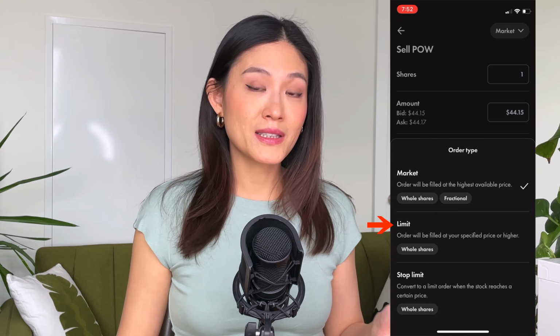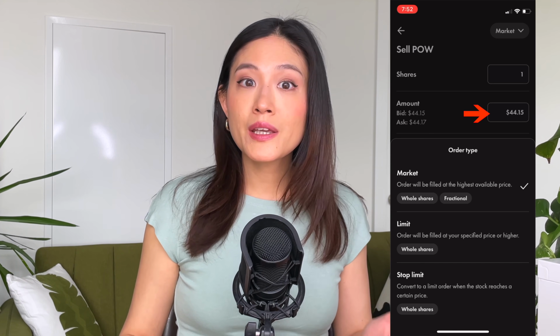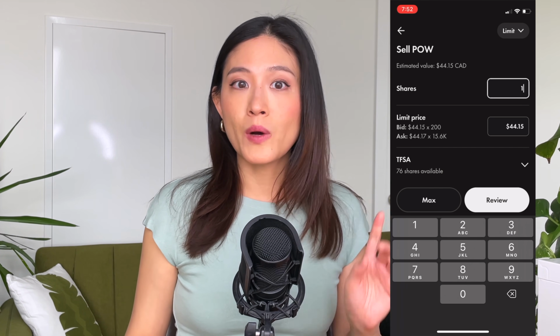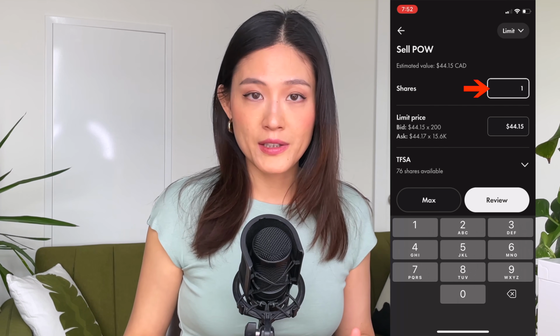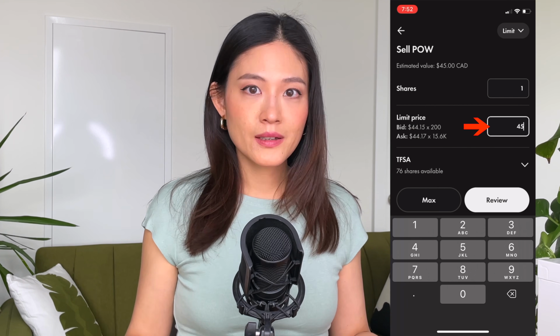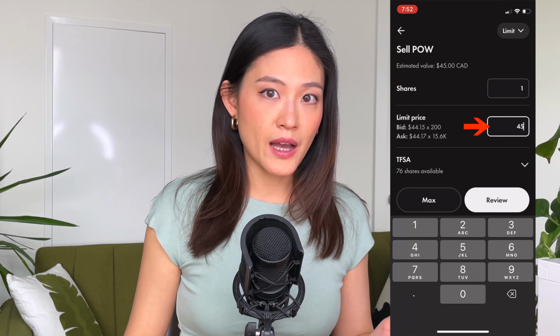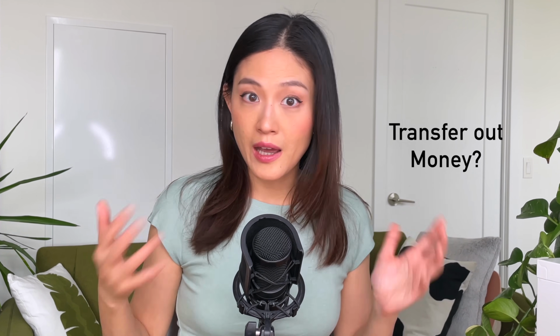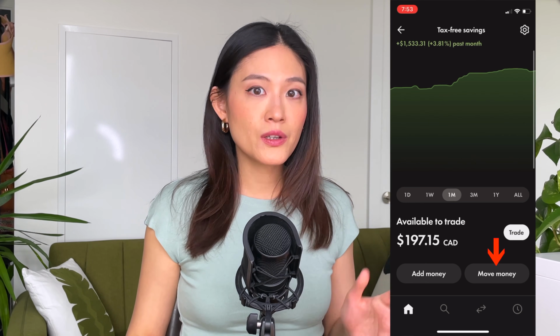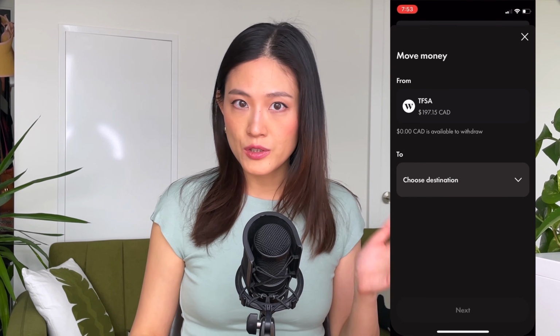The current price is $44, but here I could automatically sell 1 share once it reaches the price of, let's say, $45. So let's say you have money available to trade here in your TFSA account. Can you just transfer it out if you need it? Yes, you can. Using this button here, you can move money from one account to another.